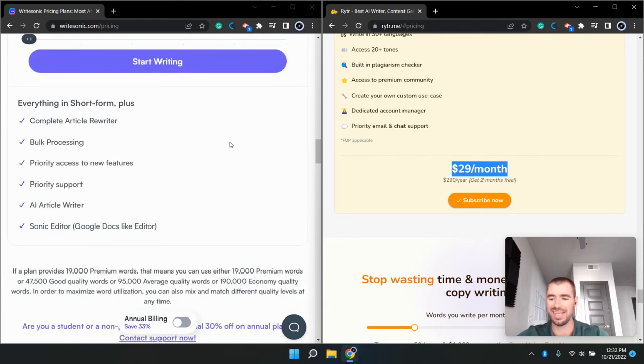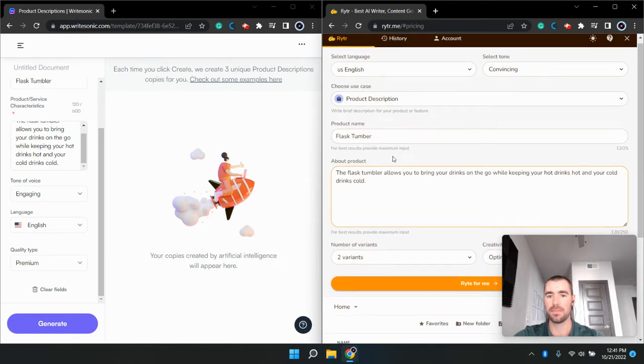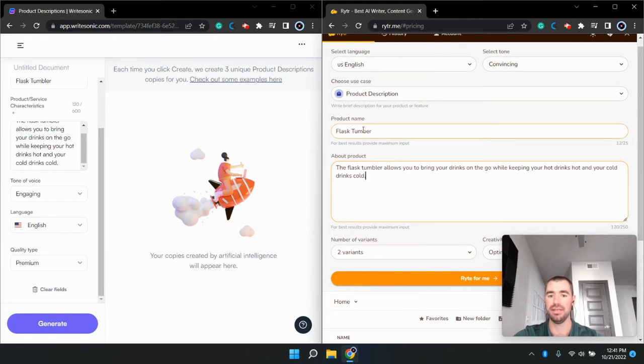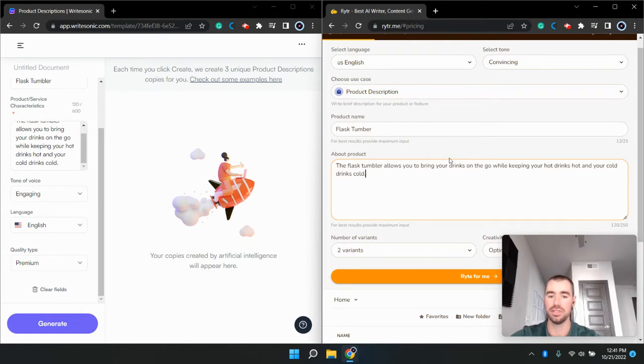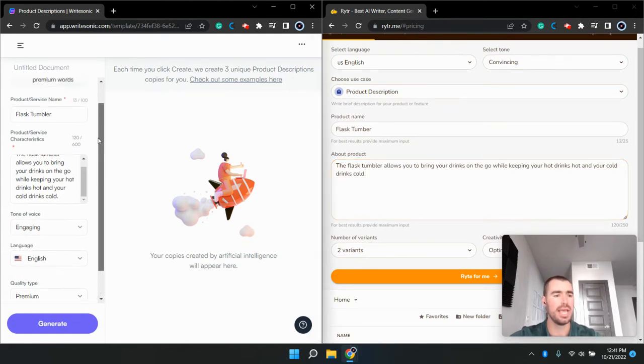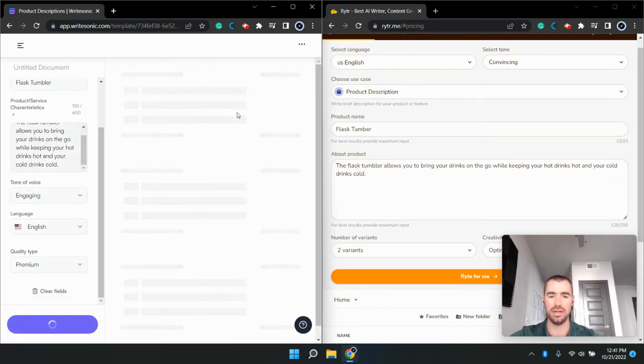But really the important thing is the quality of the generated content. So let's go ahead and check that out right now. All right, for the first content comparison, we're going to use the product description template. And for our product, I'm going to use an example of a flask tumbler. And for the description that I provided, it says the flask tumbler allows you to bring your drinks on the go while keeping your hot drinks hot and your cold drinks cold. So I'm going to use that for both of these. And for Writesonic, I'm going to be using the premium quality words. So let's go ahead and generate over there. And then I'm going to generate the same description with Rytr as well.